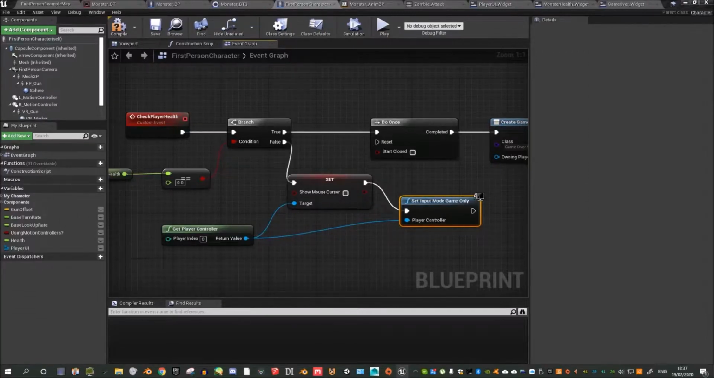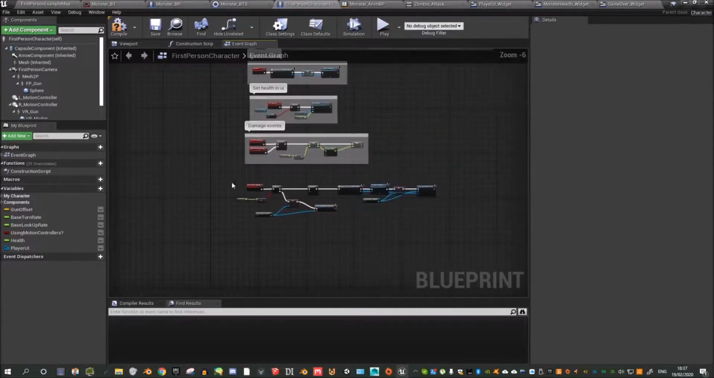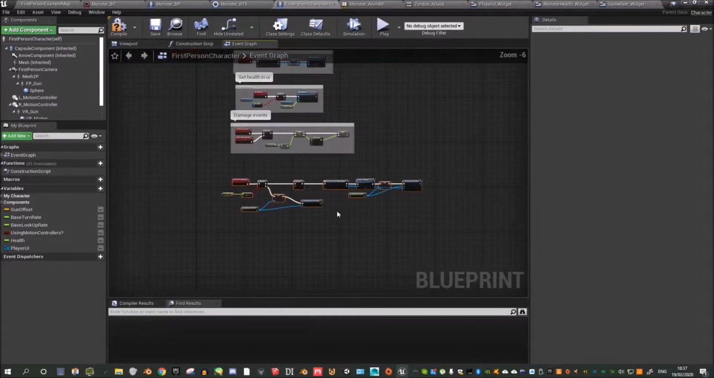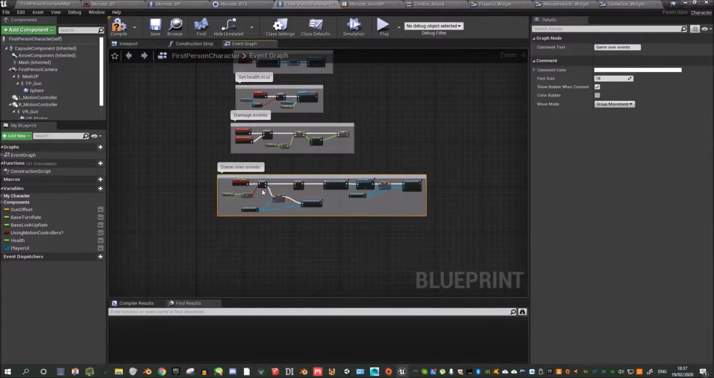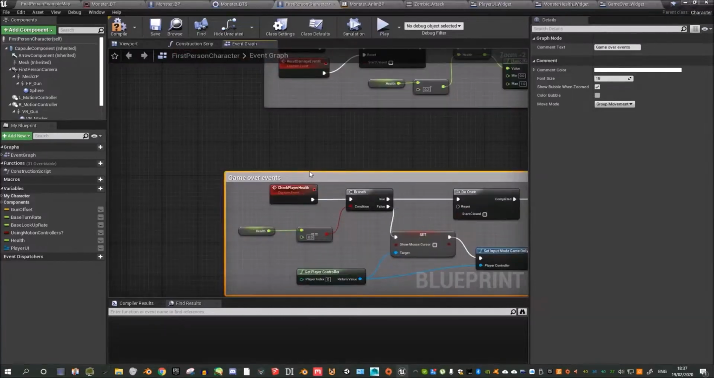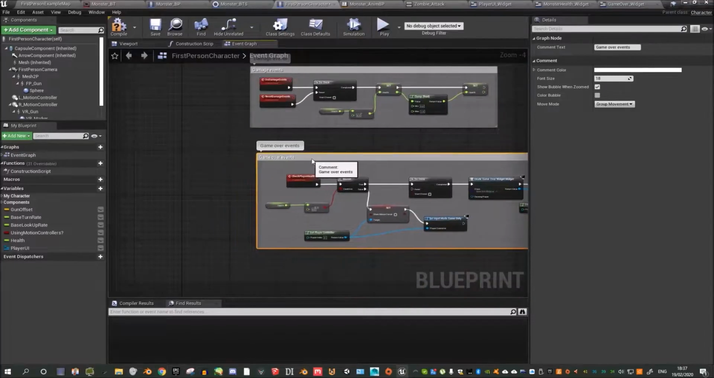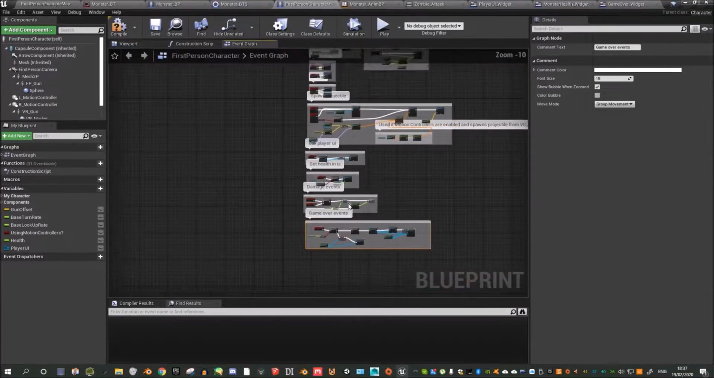so we're done there. So let's grab all of this, press C to comment, and add your comment as you so wish. We are now done with the player.